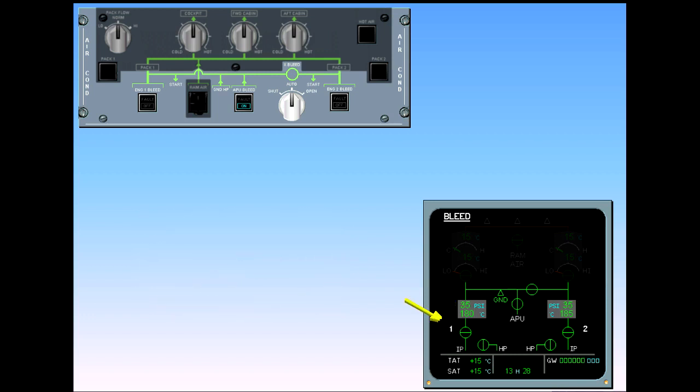Notice that the engine identification numbers have turned white, indicating that the engines are running. The engine bleed valves remain closed because the APU bleed valve is open and the APU has priority over the engine bleed. Now you may switch off the APU. Switch APU bleed off.